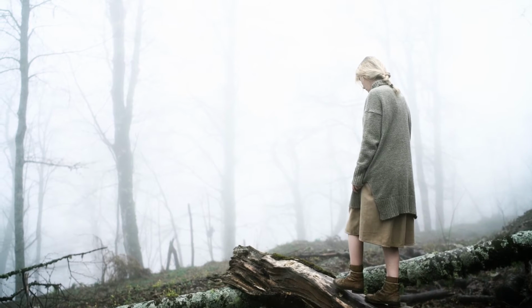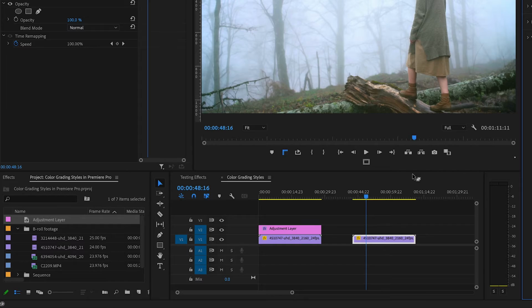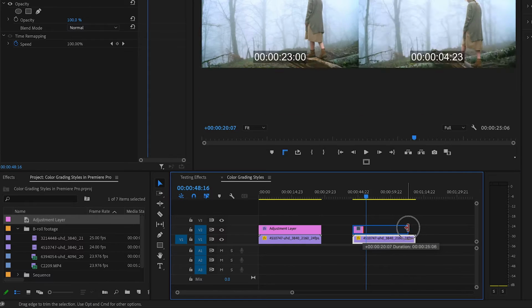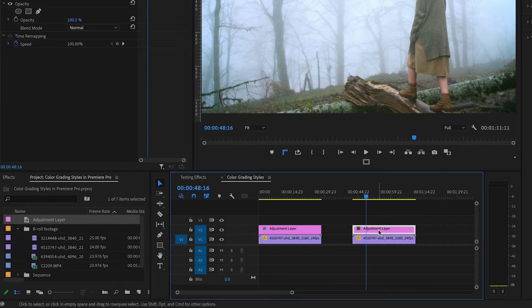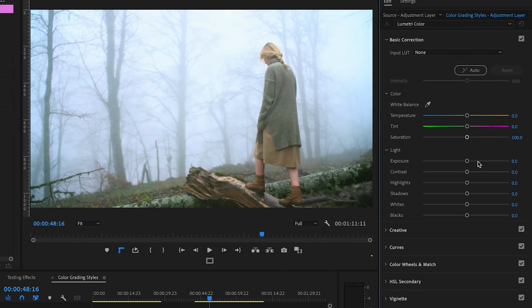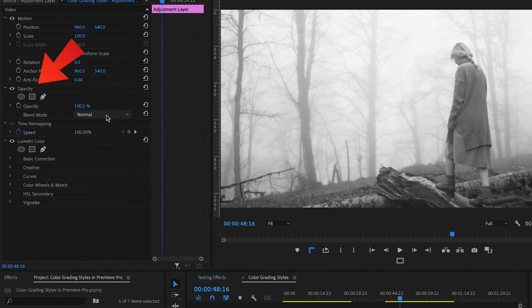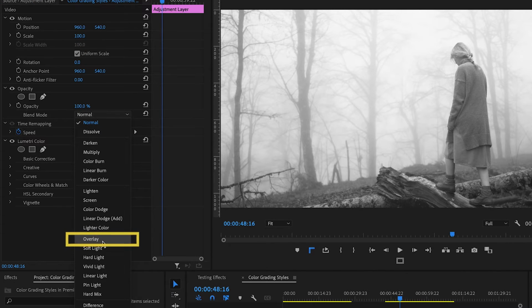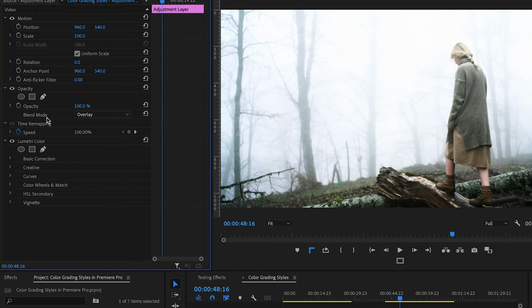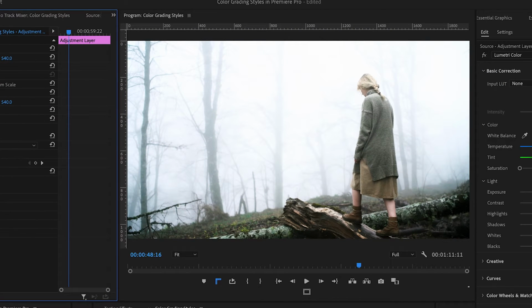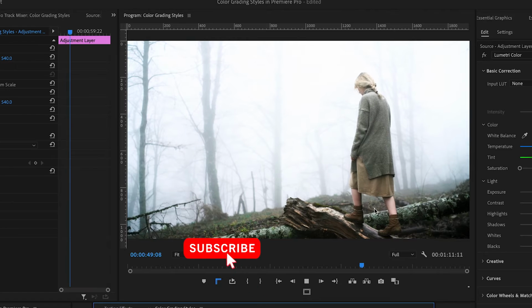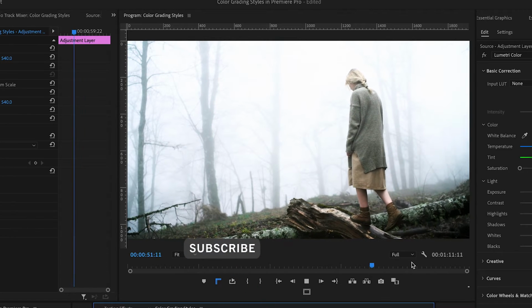Let's move on to our next style, which is the Bleach Bypass color grading. It is a simple effect to create. First, add an adjustment layer and desaturate the image. Then go to the opacity settings and select overlay under the blend mode. This will give you the Bleach Bypass look. This style is commonly used in action movies.